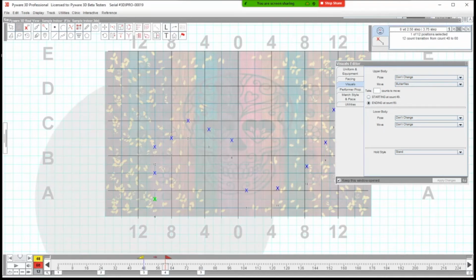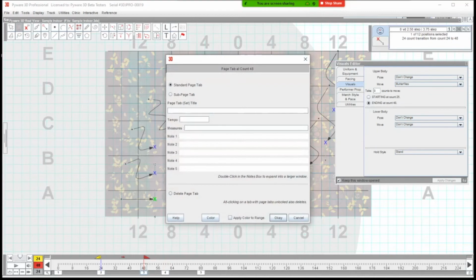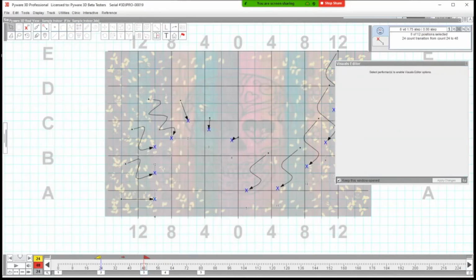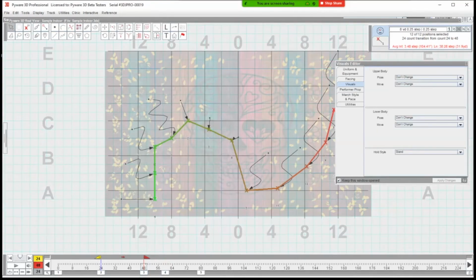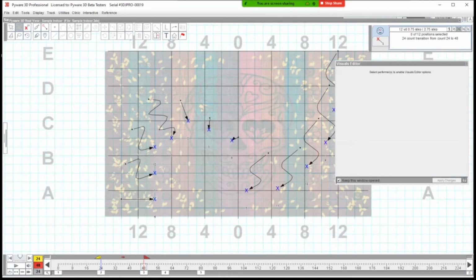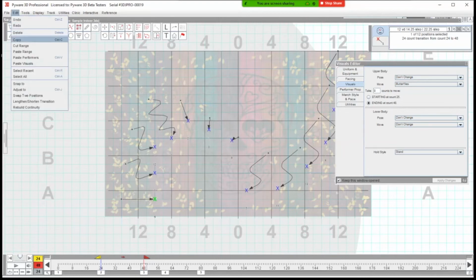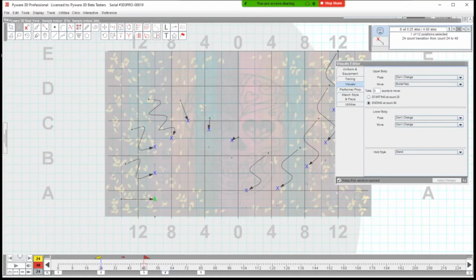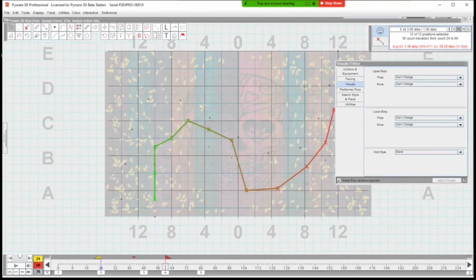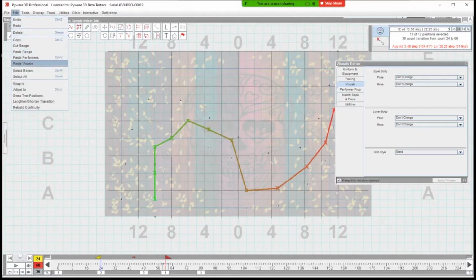All right. So I've got my additional page tab here that's going to take the entire range for us. I'm going to select the performer that I have created my template with. I'm going to choose edit and choose copy. I am now going to select my range that I want the entire visuals to be applied over. I'm going to select my entire group of performers. I am then going to select Paste Visuals from the Edit menu.